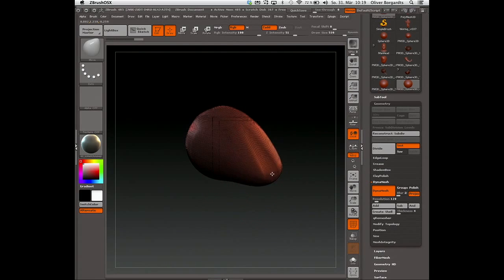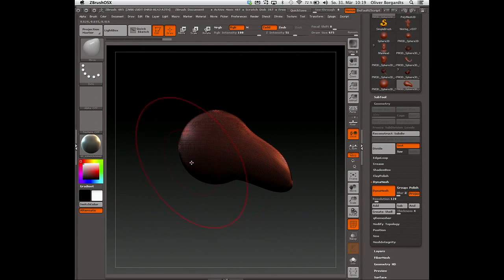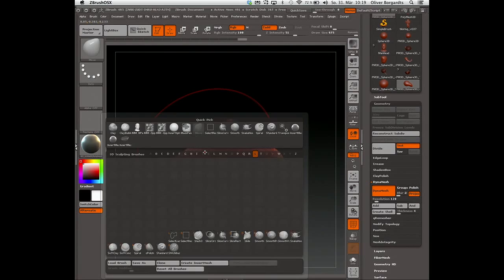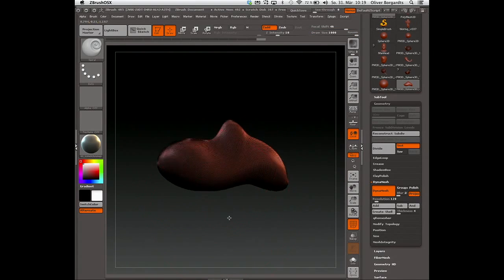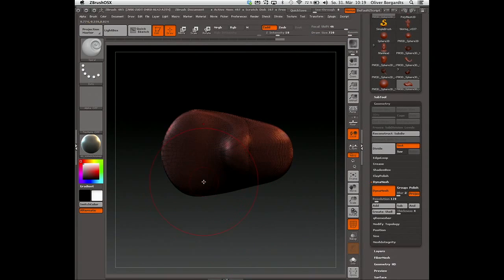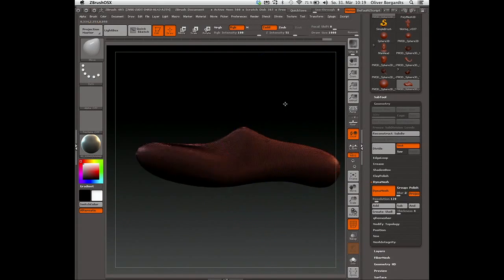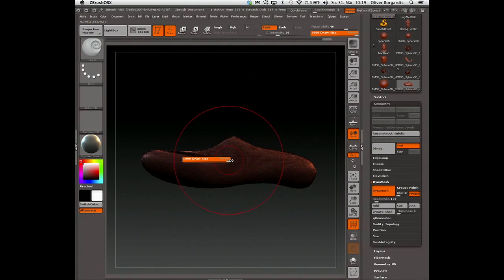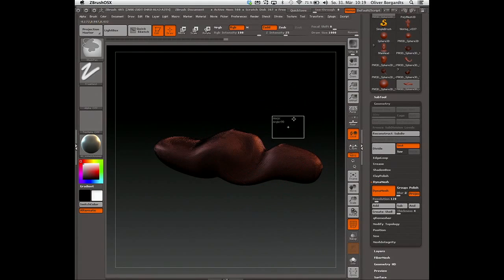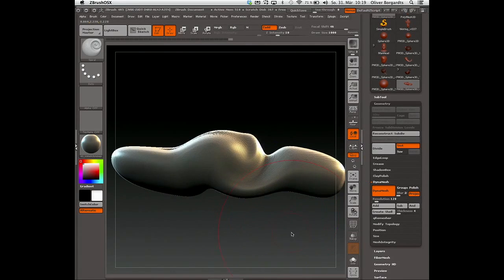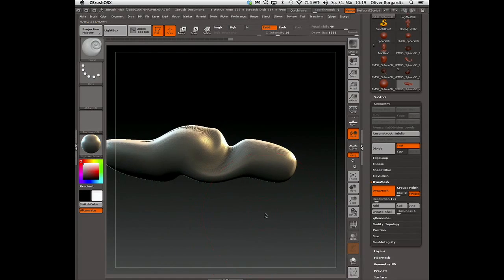I pull here and there, just to get an interesting shape or something. Okay, I remesh this, and then we're going to slice this up later on. This is the organic part of ZBrush. This is nothing new. It has long been a fact that you can work with it like clay, right?